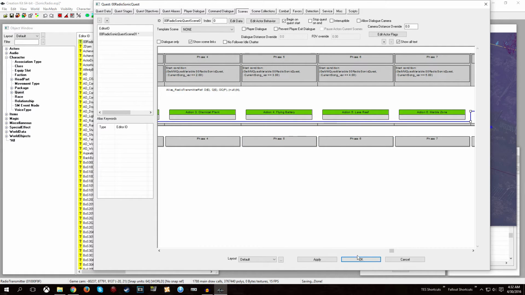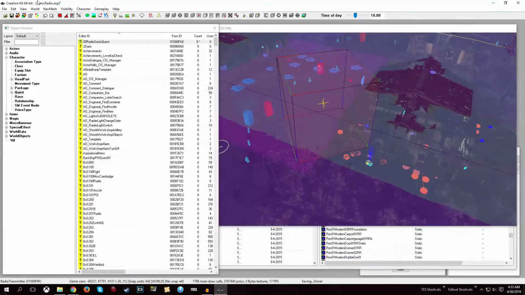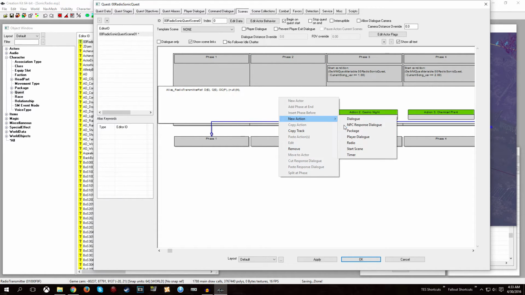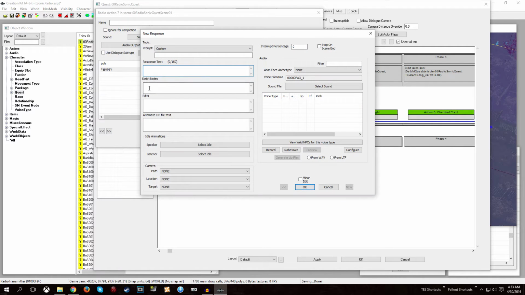So when you're done adding these songs, actually it's a good idea to go ahead and save again, to be honest. When you're done adding all the songs and saving, you're going to go over here to phase 2, right click, new action, radio, and these are basically responses. So what you're going to want to do is under info, right click, new, then double click that, and we're going to do this for each one of our songs.